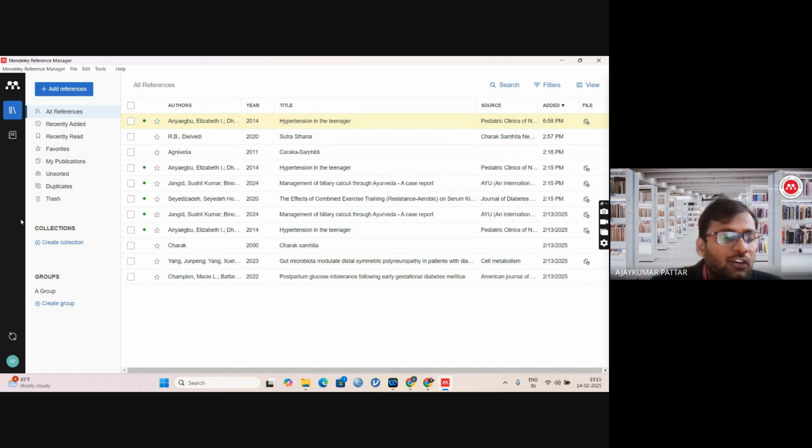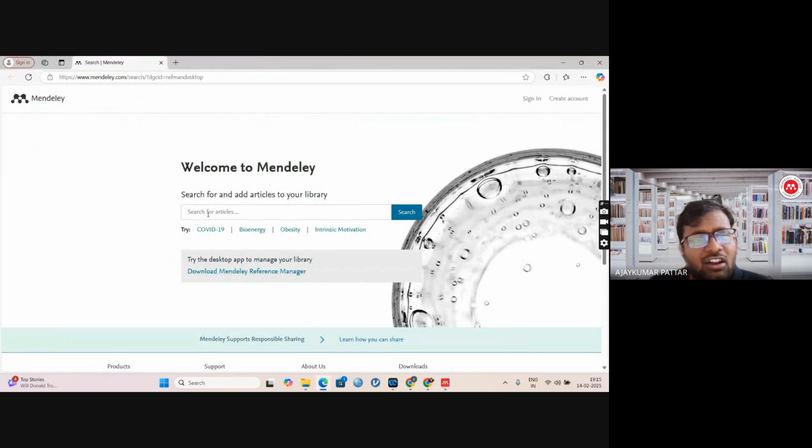Another method of adding sources to Mendeley is if you go to this option, Tools. Here one of the options is search for articles online. As Mendeley comes under Elsevier, it also has its own database. If I click here, you can search for an article. For example, I want any article related to hypertension, search.